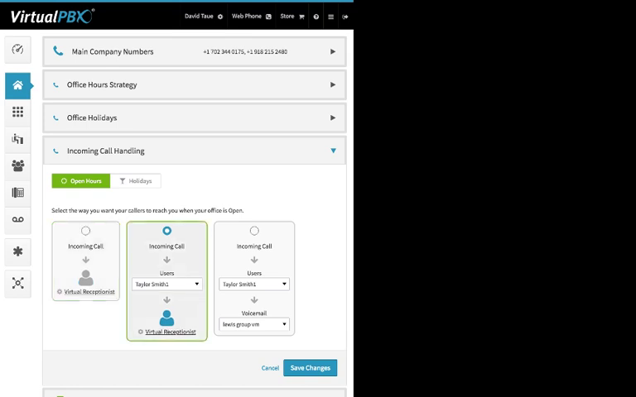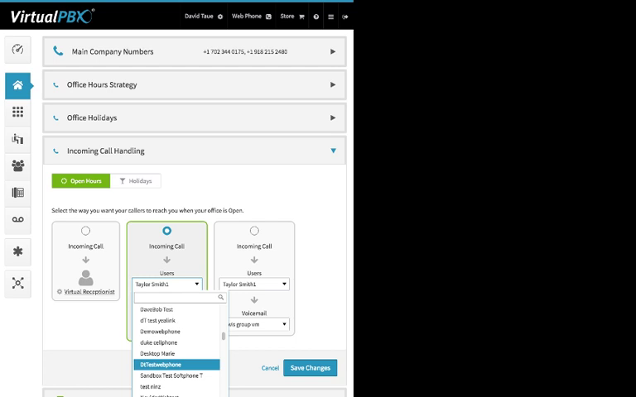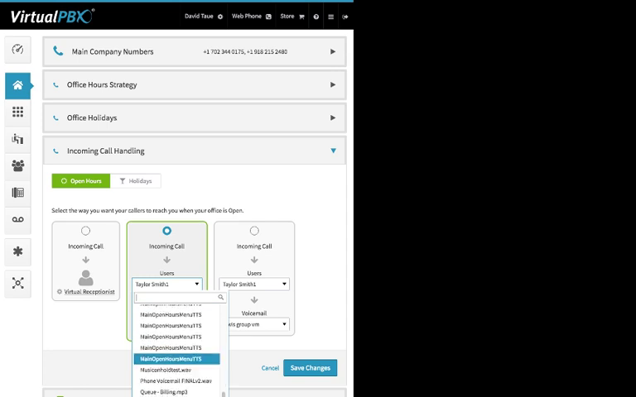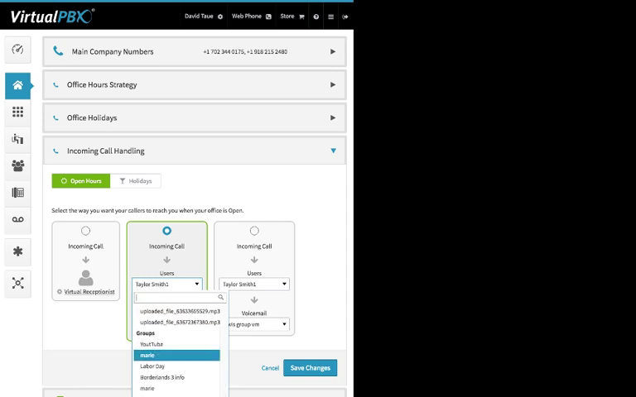Option 2 here, call comes in. You can have it go to a user. You can actually have it go to any number of things here. You've got devices, users, call queues. You can go to a media file, although I don't recommend that. And then you also have ring groups.